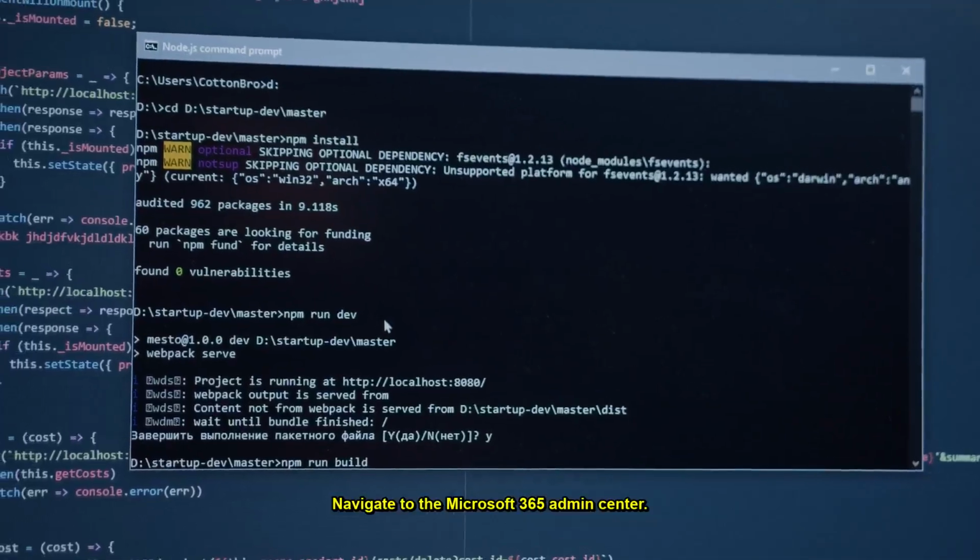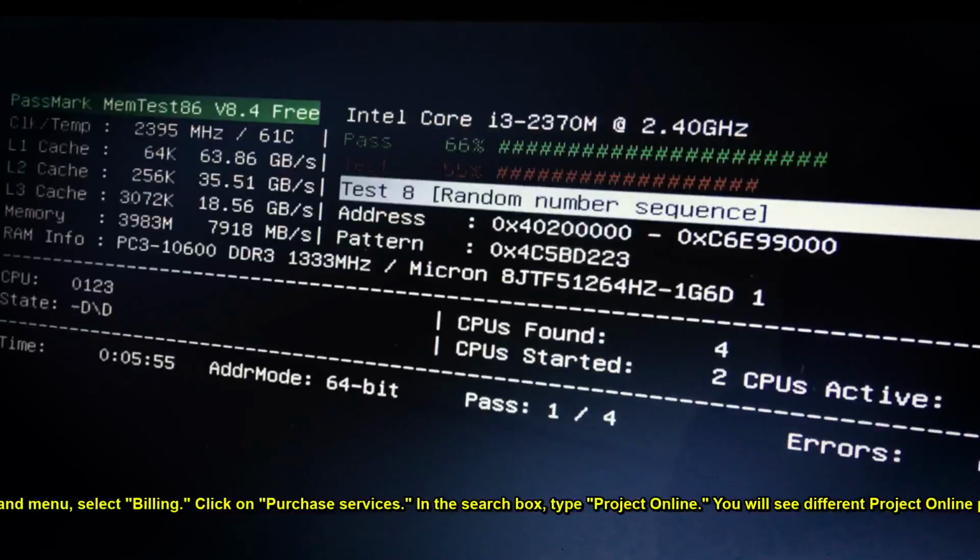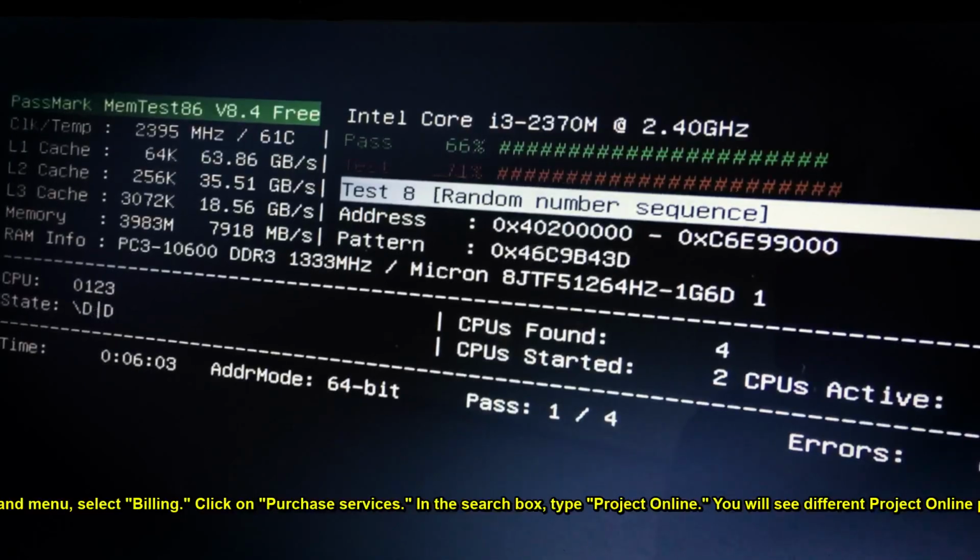Navigate to the Microsoft 365 Admin Center. From the left-hand menu, select Billing. Click on Purchase Services. In the search box, type Project Online. You will see different Project Online plans available.